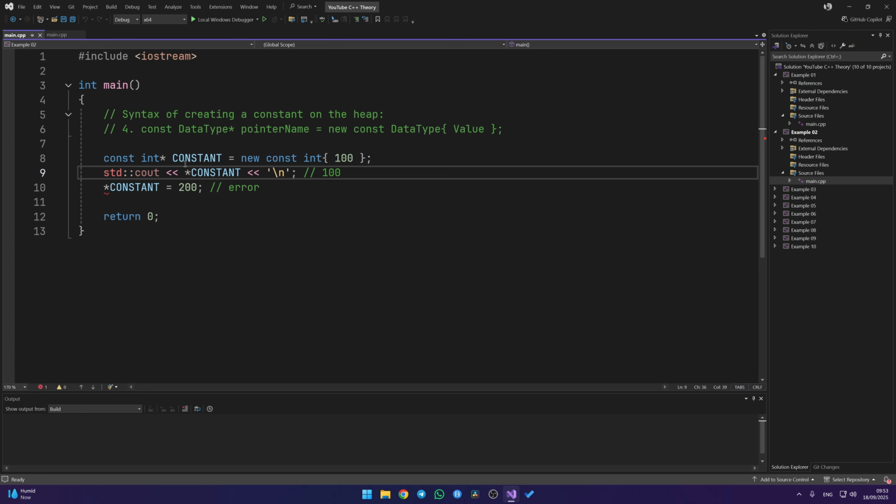I print the value of the constant to the screen through the pointer and everything works fine because we're just reading the value, not trying to change it. But in the next line, we try to modify it and we get a clear and expected error.